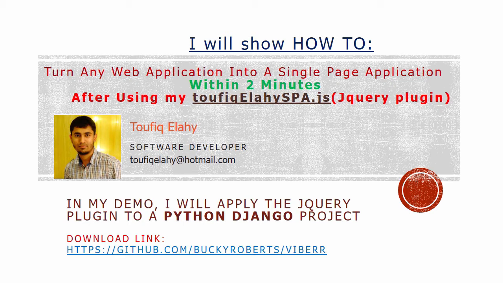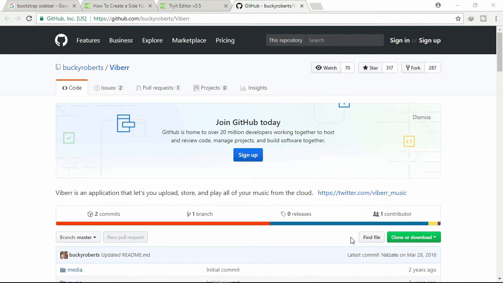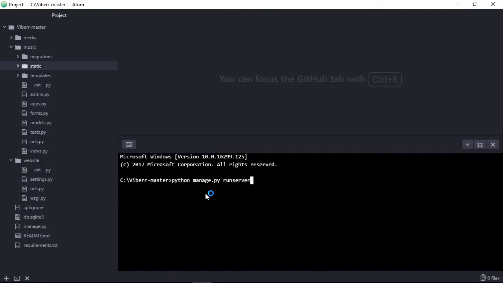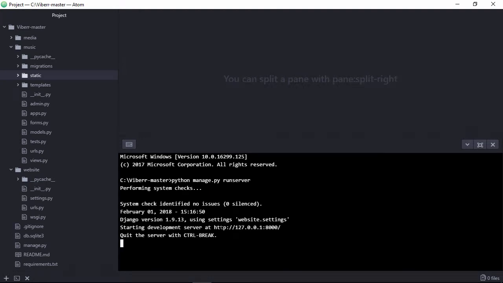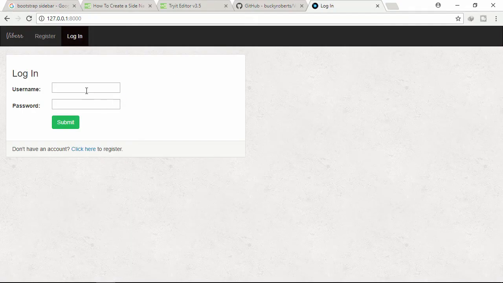Today, I will show you how to turn any web application into a single-page application within 2 minutes after using my jQuery plugin. In my demo, I will apply this plugin to a Python Django project. Let's download a sample project. I already downloaded the project from this link. Let's run the project. Let's log in, and the password is pass1234.